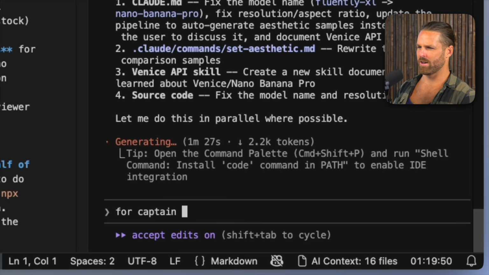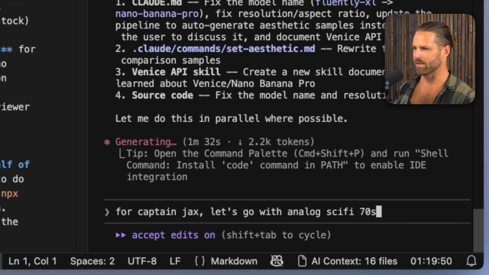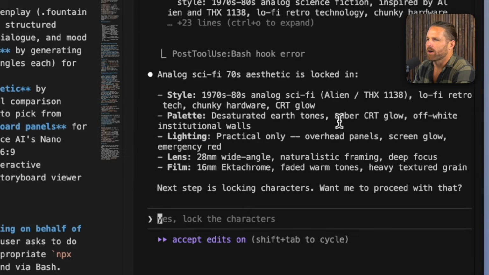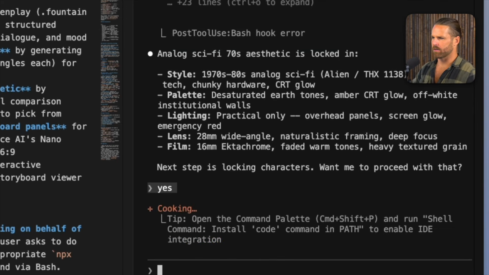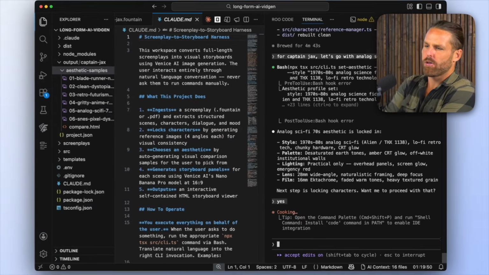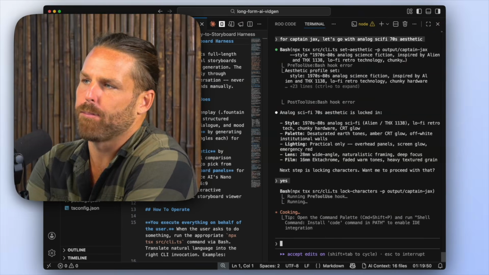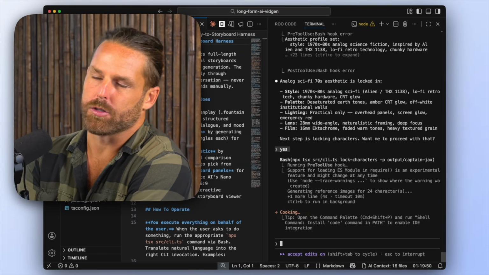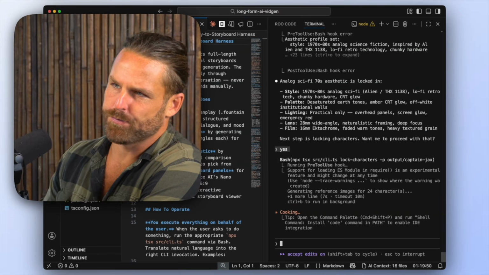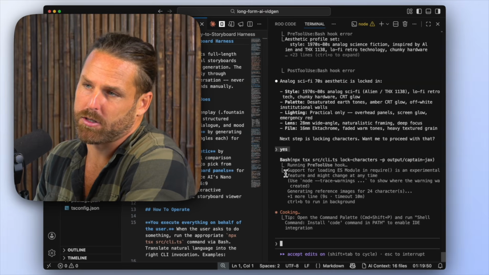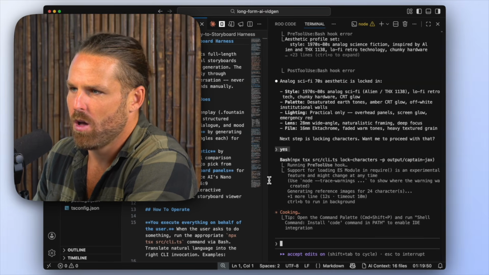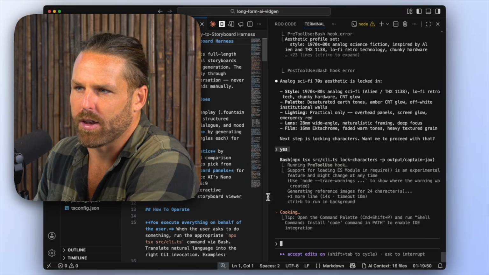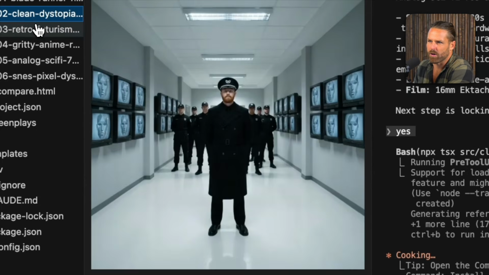For Captain Jack's, let's go with analog sci-fi 70s aesthetic. All right, we've got our aesthetic locked in. Yes, let's lock the characters. So as you can see, it's just walking me through step by step what we need to do for the goals that I originally gave it, which is create a storyboard for the screenplay. So it's pretty similar to the screenplay situation, right? How we wrote the screenplay, just now it's getting more visual about it. We already have the story.